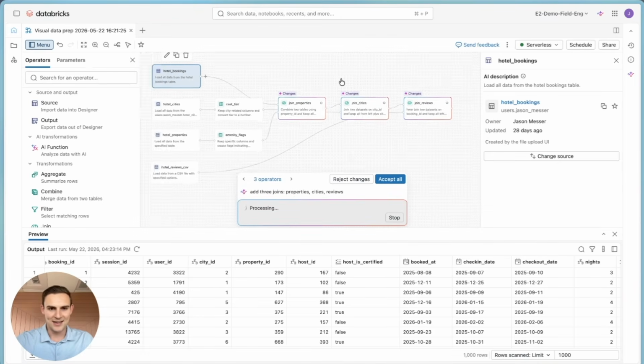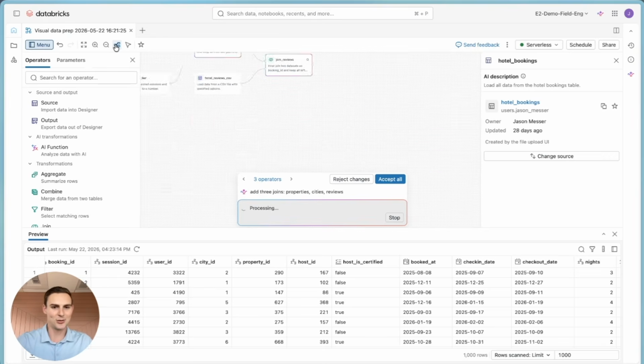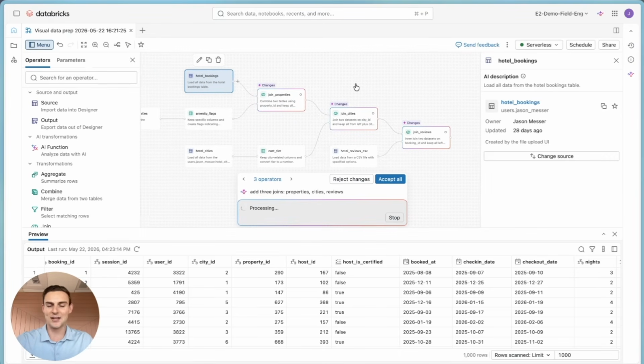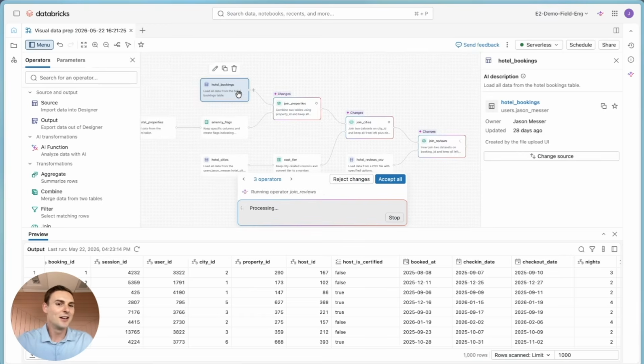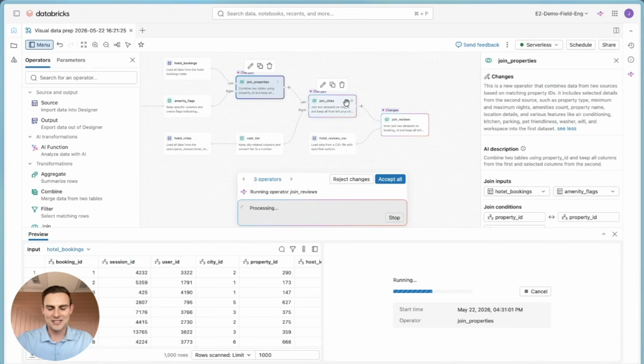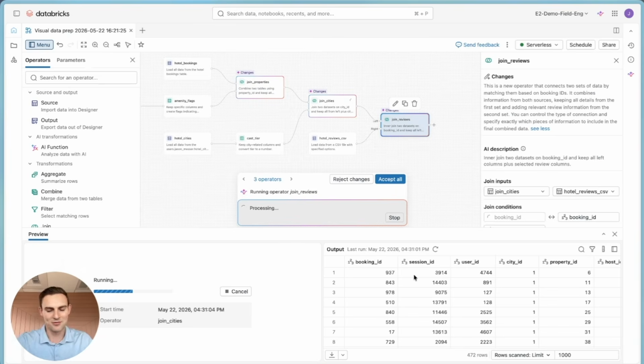One thing that I use all the time in Lakeflow Designer is this auto layout button. So I'll go ahead and hit this auto layout here, and then we have a nice layout showing exactly what happened. So the first thing it did is it joined with properties, then it joined with cities, and then it joined with reviews over here.